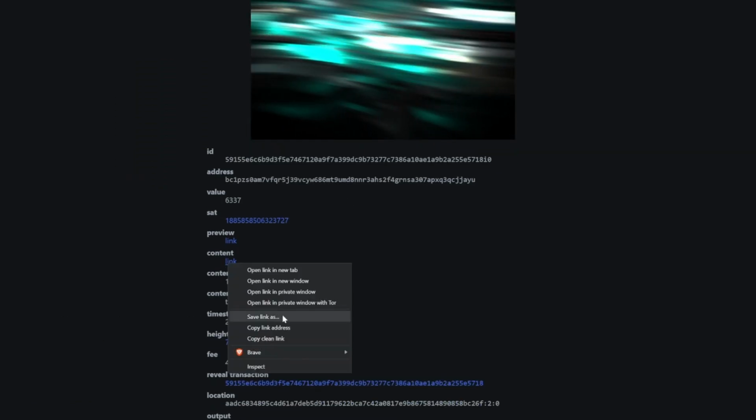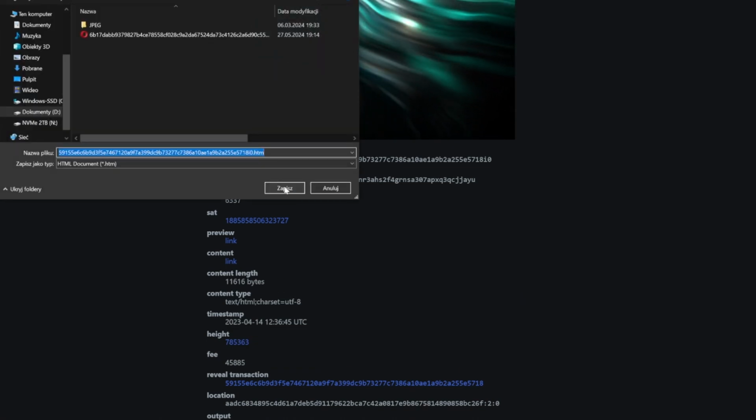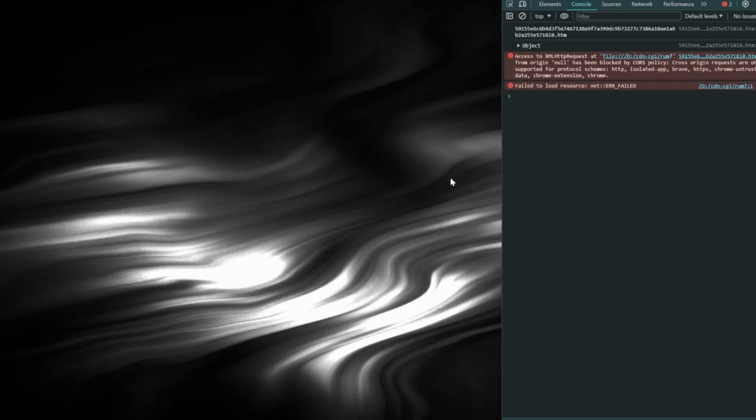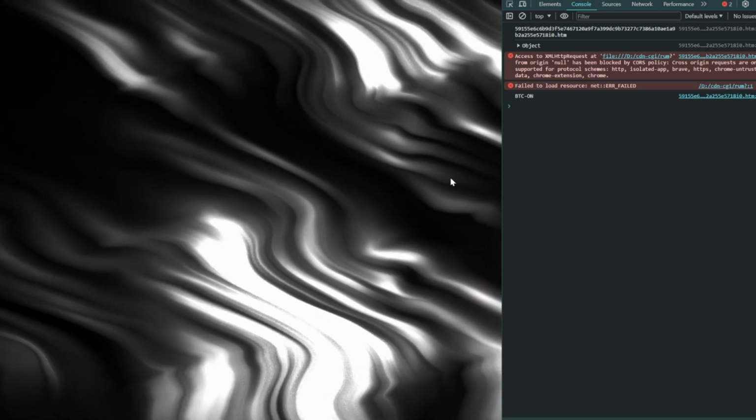So we will use the same trick with content. So right click, save link as, and we'll save the link. But this time we will open this file in the browser. Here's the issue that it can't fetch properly the inscription number. However, if we turn on the Bitcoin node, we can see that it starts reacting to current blockchain situation, current mempool situation.